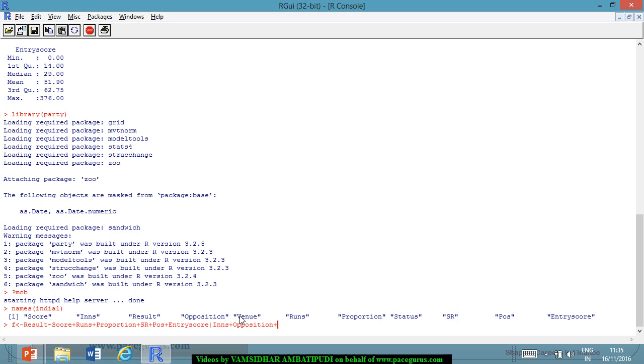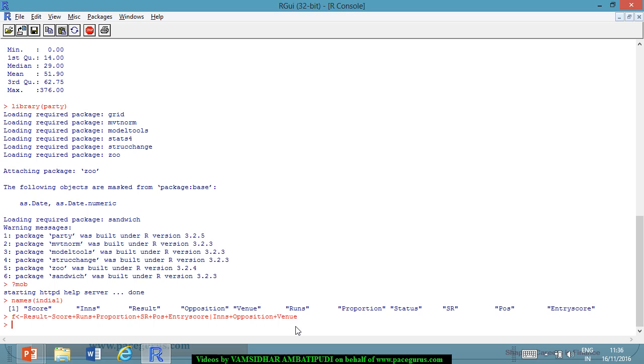Venue, home versus away, let that be a part of the partitioning purpose. This is the model that I would like to create here. There are 3 variables that I am using for partitioning purposes and 6 variables that I am using for model building purposes. So that's the formula that I am creating out here.